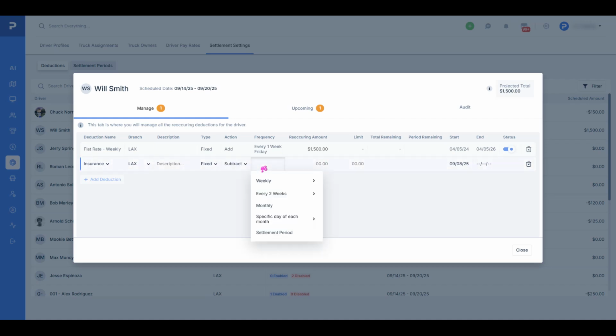And here under frequency, this is where we are telling the system when we wanted to go ahead and deduct this amount from the driver. So if this is on a weekly basis, you'll go ahead and select weekly and that specific day. If this is every 2 weeks, you'll go ahead and select this option here and the specific day. Same for the option for monthly or specific day of each month. And you go ahead and select that date here on the right-hand side. Or if you have your settlement period set up, which we will get to in just a sec, you can go ahead and do it based off the settlement period.